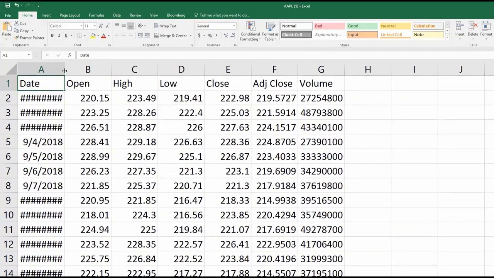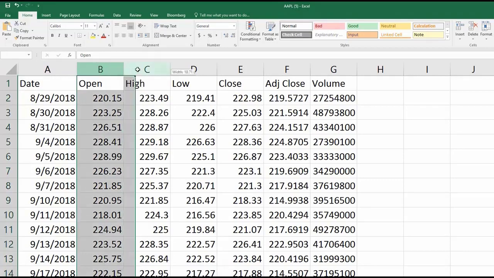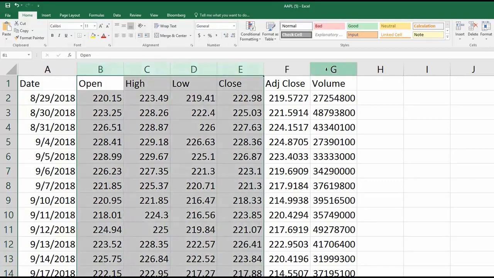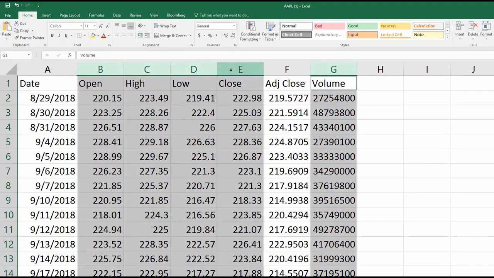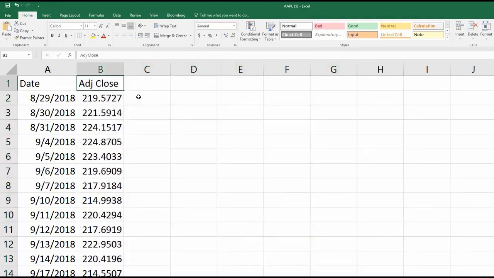I'm zooming it in. So there are a couple of columns here. There are 1, 2, 3, 4, 5, 6 columns, and I'm going to be using only one of those, which is adjusted close, column F. So I will select those other columns and delete them, and I will be left with adjusted close only. And then I will change the name to price. I'll put a return column here to show you the returns.